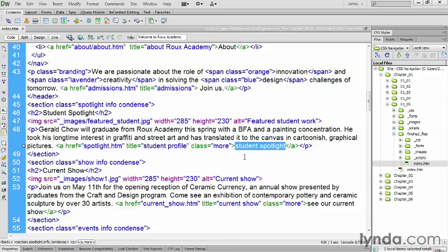And at this point, if a screen reader was reading this, they would read through that, and then they would say link Student Spotlight, and they can infer from that that they're actually going to read more about the student profile. Below that, we have our current show, and I just changed that text to see our current show. You have to be really careful. A lot of times when somebody uses text like more info or click here, it's because they don't have a lot of room.